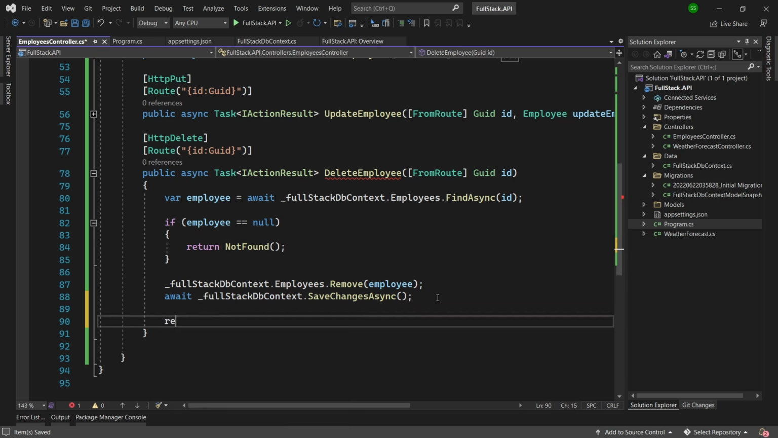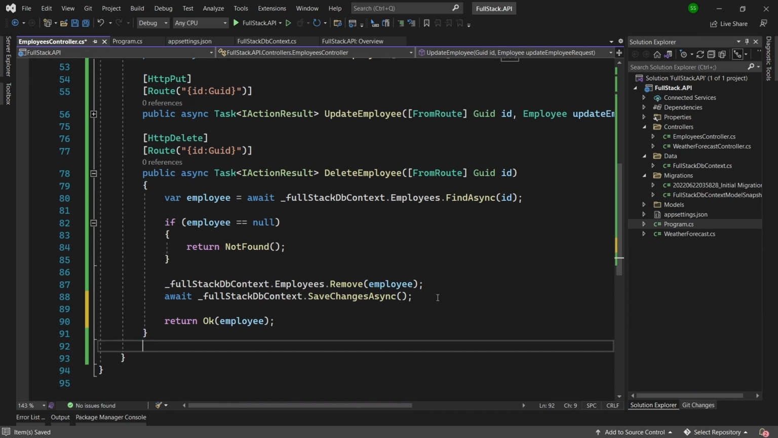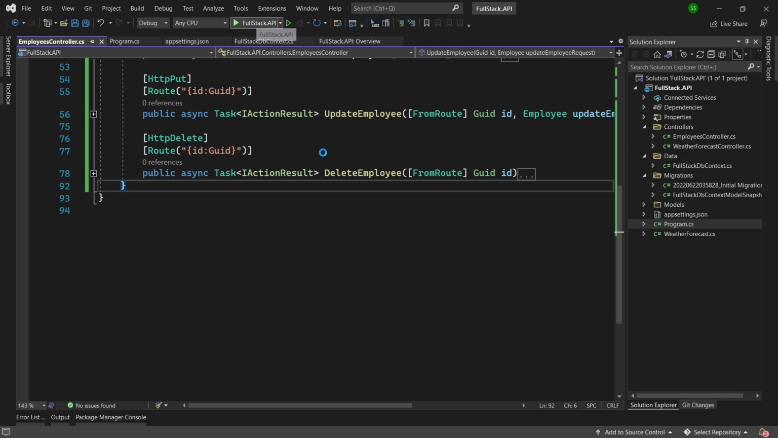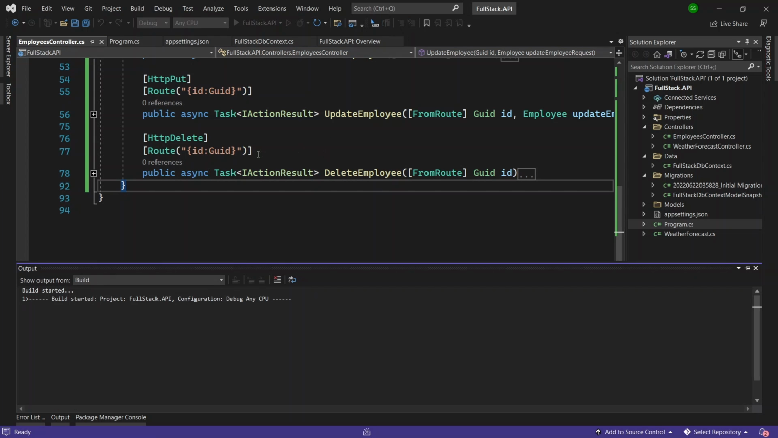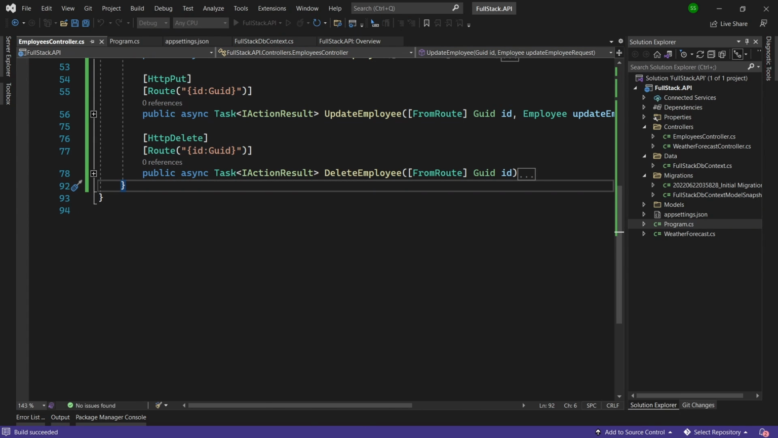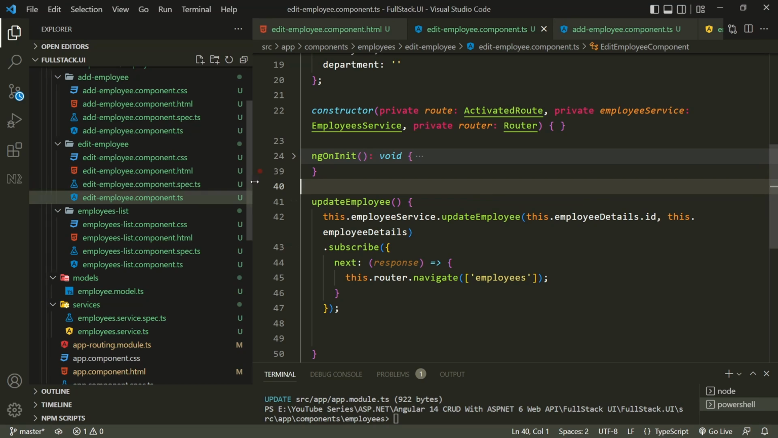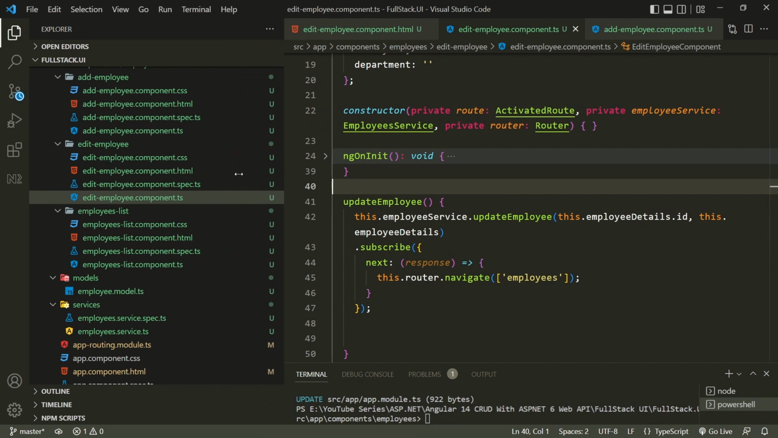And finally, you can return an OK response, nobody, or you can pass the deleted employee back if you want to show any details of that employee. It's up to you. We have this ready. So I will start the API again. And in the meantime, I can come back to the Angular application.